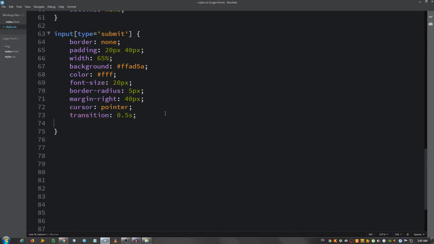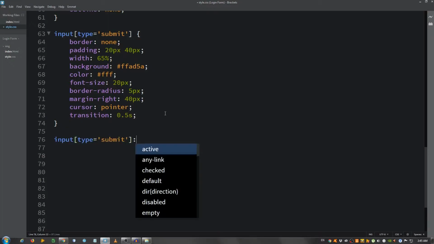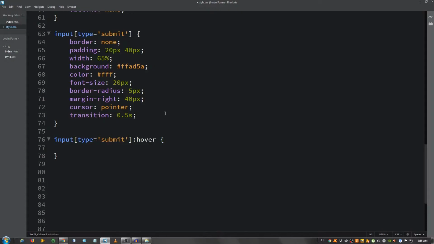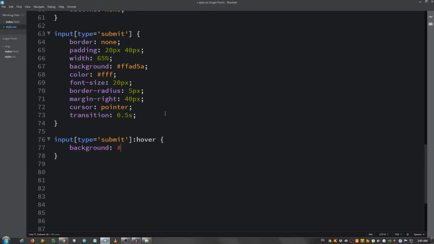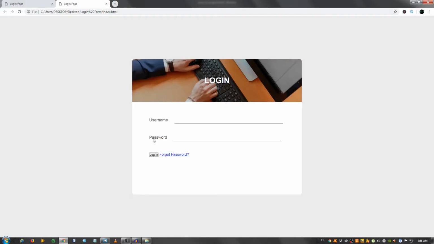0.5 seconds, and let's also make the hover state, so input type equals submit colon hover, and we're gonna darken the background a little bit, so background I'm gonna say F0A255, and as you can see it looks as it should look, really nice.